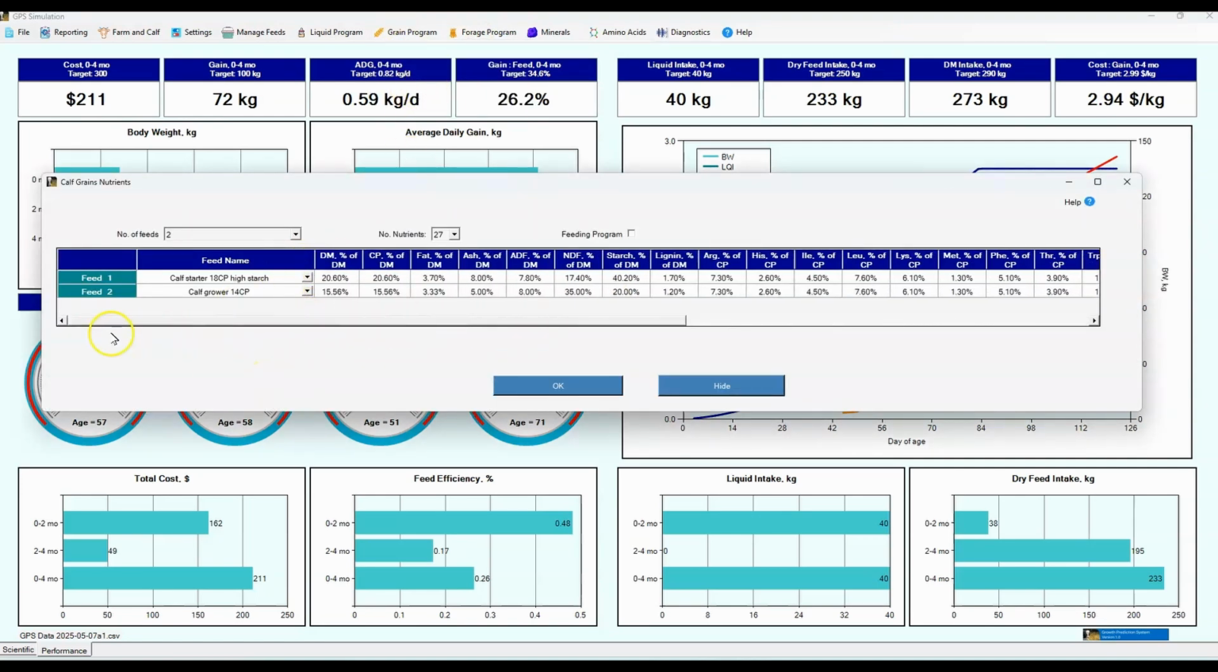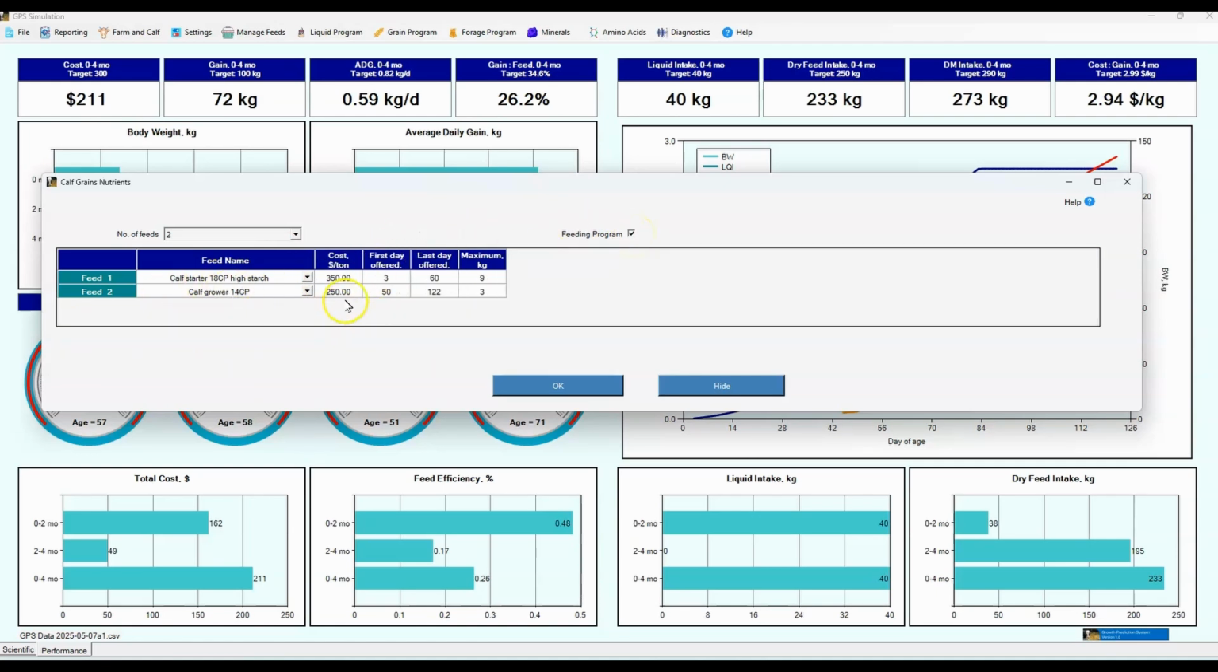We see here we have our starter and grower. If I click the feeding program, I go to the feeding program here, same layout. I have the cost, the day of first offering, and the day the maximum that we are going to feed.